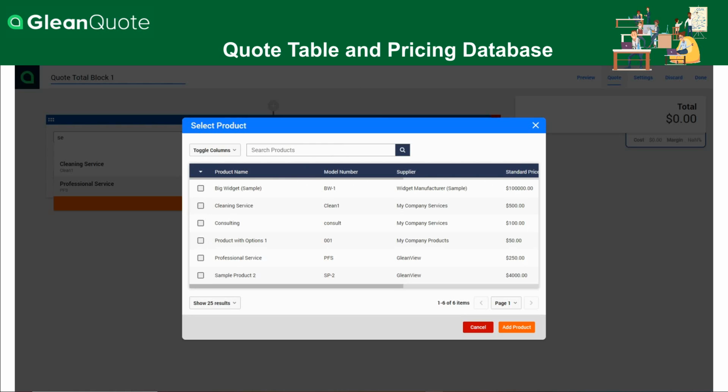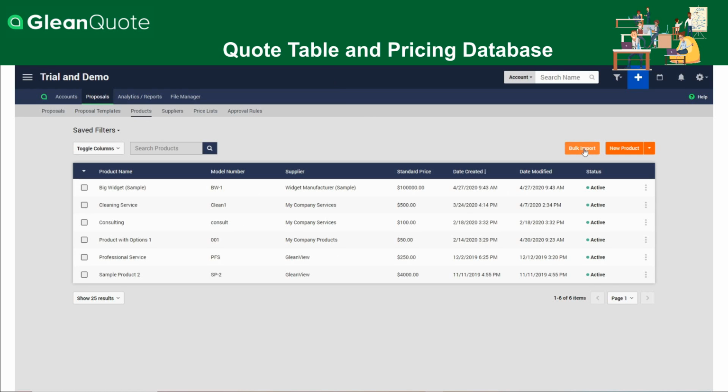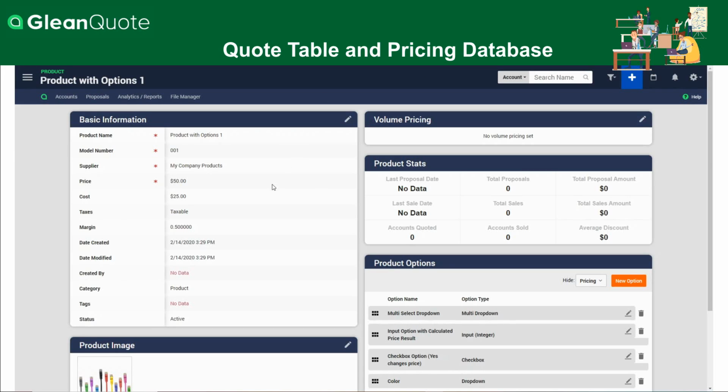Go ahead and click the advanced search button there, and this loads up anything that's in the database. Now, the database does allow you to bulk import, so you can bring all of your products and services in. You can even add product bundles, as well as manage very specific details on each product, such as product images, options available for that product, or even volume pricing.